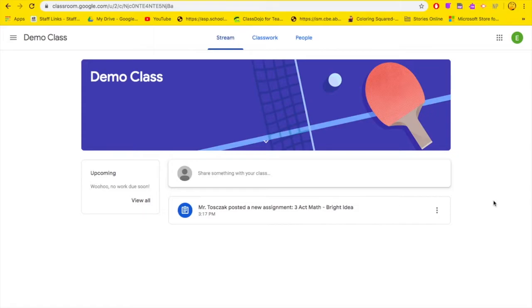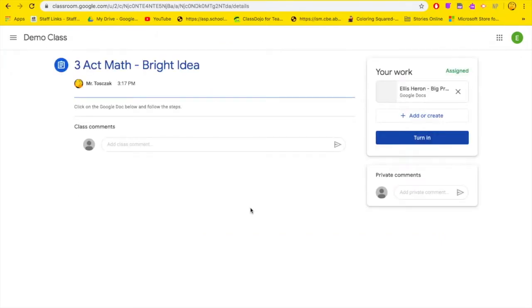Okay, the first thing you need to do is log on and go to your classroom. I am using a demo classroom for this example. So in your classroom, in the stream section or classwork, your assignment will pop up. So let's go ahead and click on that.